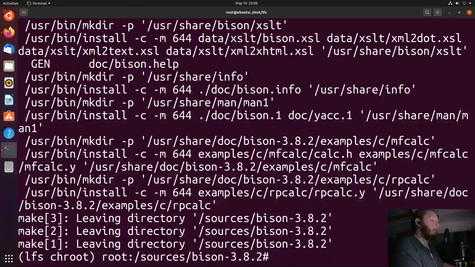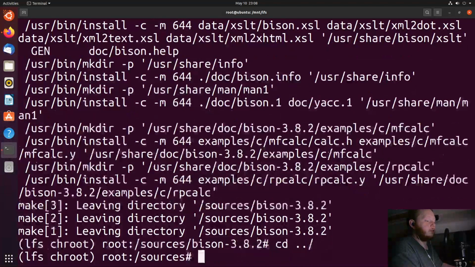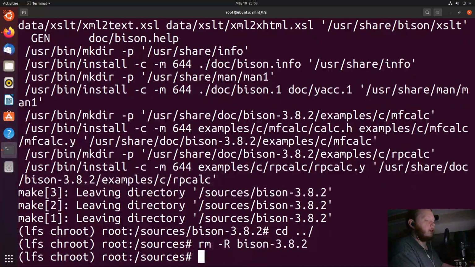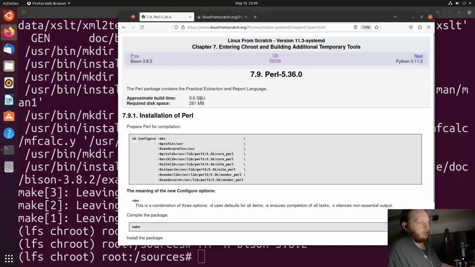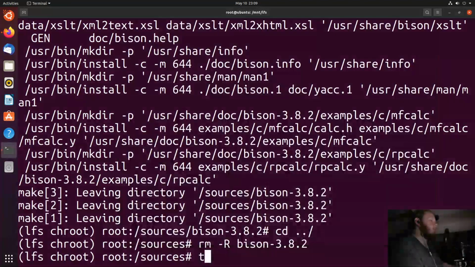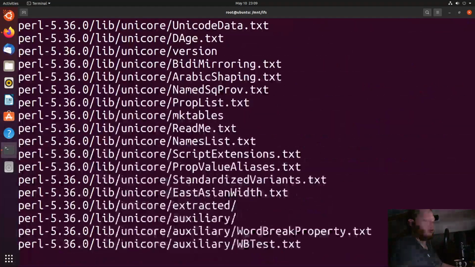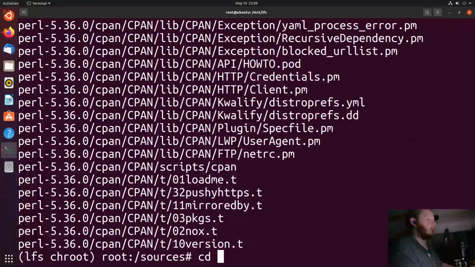Okay, so now that we've done that, it is as simple as leave the directory, remove the directory, and on to the next one. In this case, it is Perl 5.36.0. It is the Practical Extraction and Report Language. Again, this is one of those that's going to take a literal age. So, tar -xvf Perl. See, there's a lot there. cd Perl.